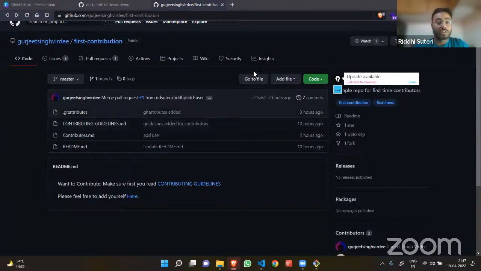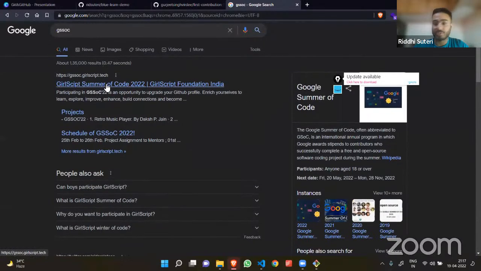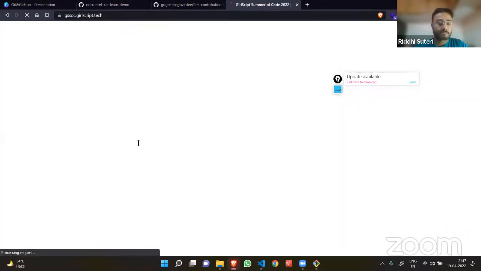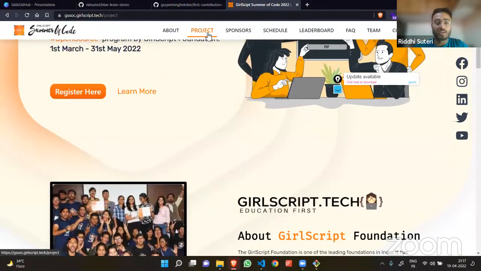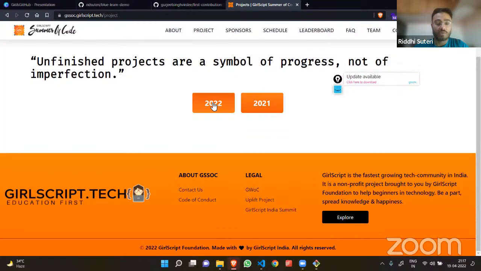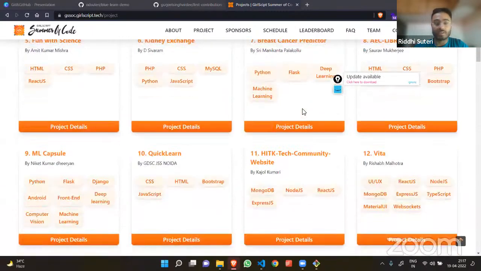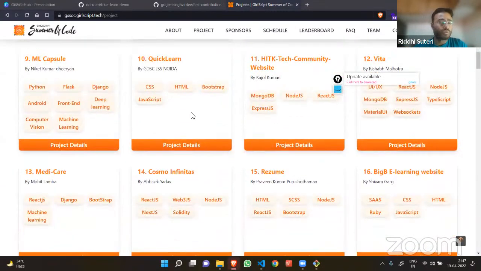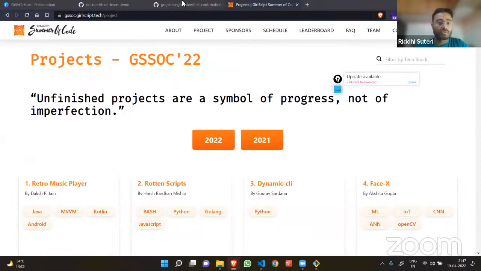But by the way, you can go to GSOC's website and you can find plenty of projects right there. You can go and check out whatever project suits you, whatever language or technology you are comfortable with, and you can roam around in the project and make your contributions to it. Right, so this is the basic thing.